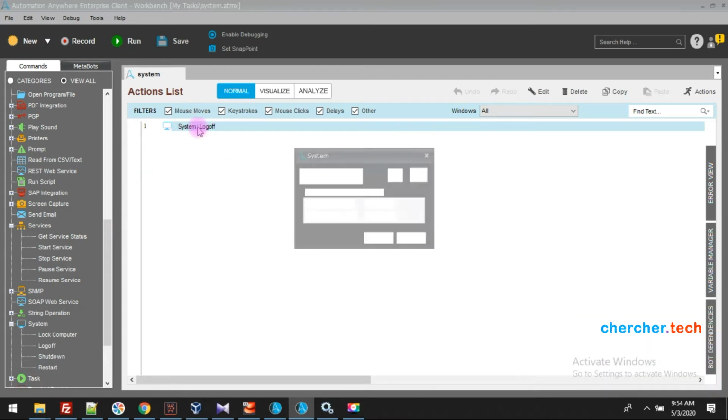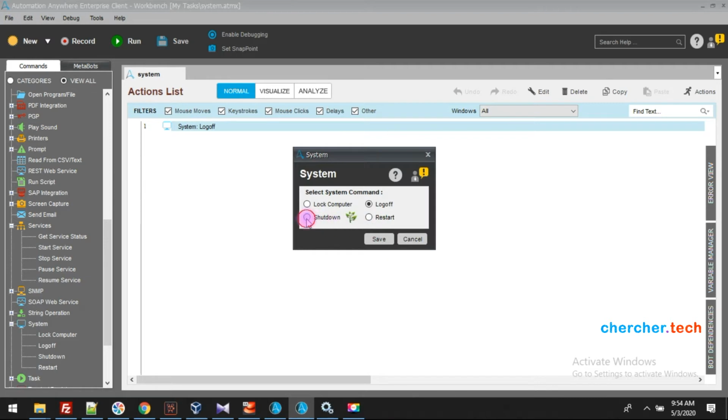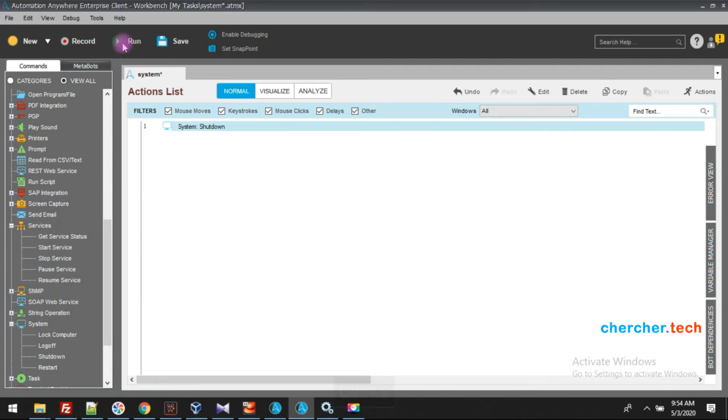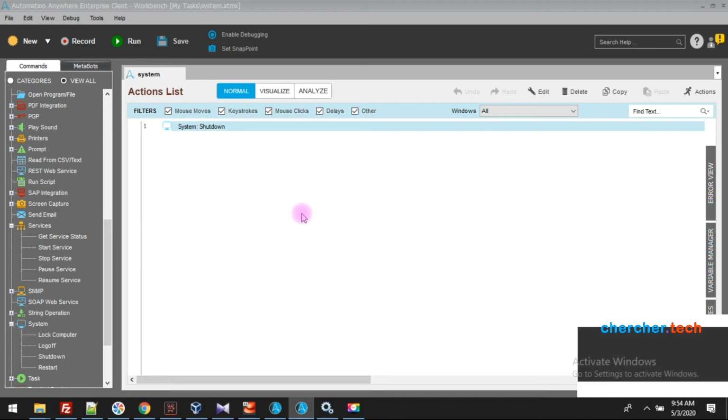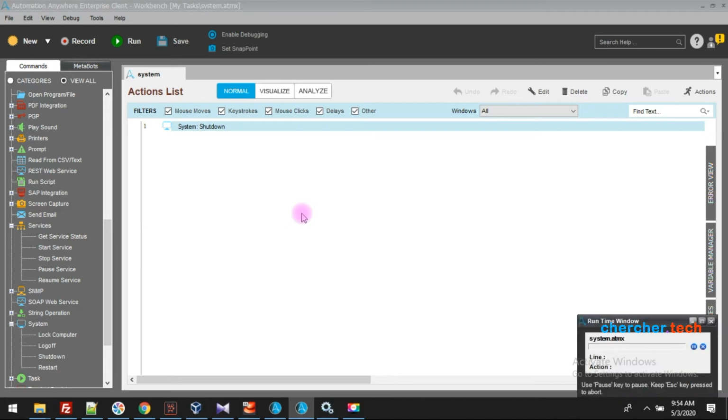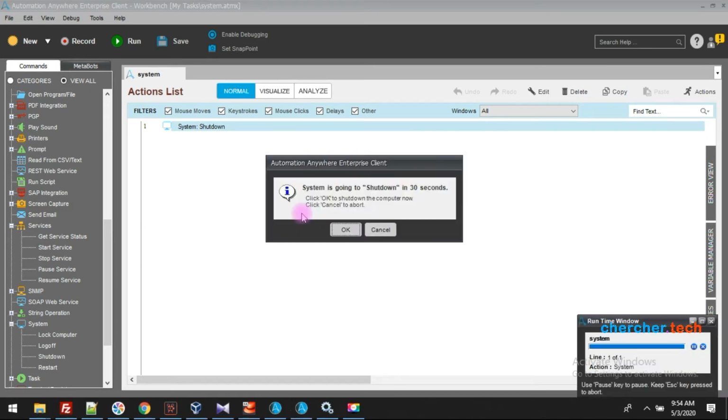Again edit the same command. Now I'm going to choose Shutdown, press the save button, save the bot and rerun it. Again we are at the 30 seconds limit, and if I press OK, the system will be shut down right now; otherwise it will shut down in 30 seconds. I do not want a shutdown, so I'm going to press Cancel.